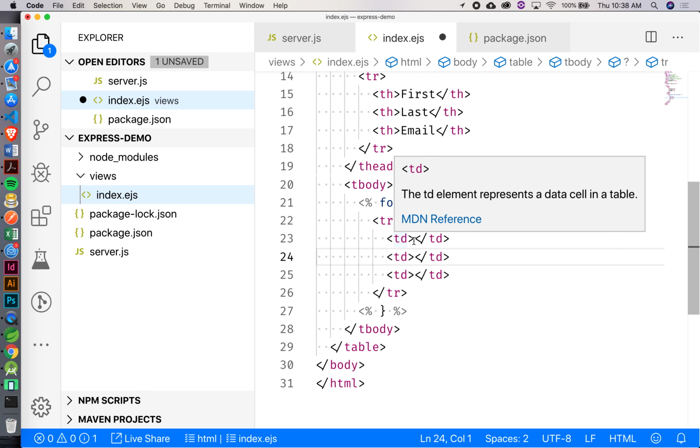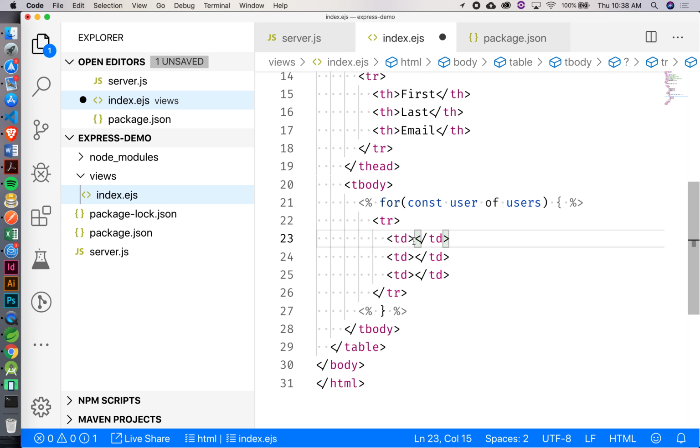And then in here, how am I going to output these guys? Like the actual bits of information. Now I want the first name, the last name, and the email, right? How am I going to output those? So we have to use this little bracket, equals, exactly. And then we'll say user dot first name, right?